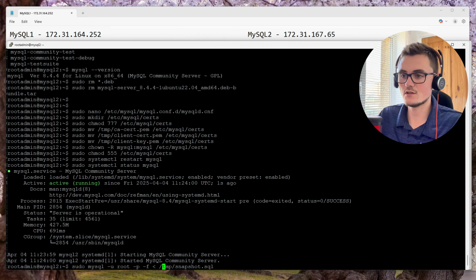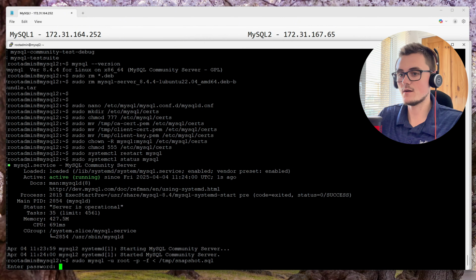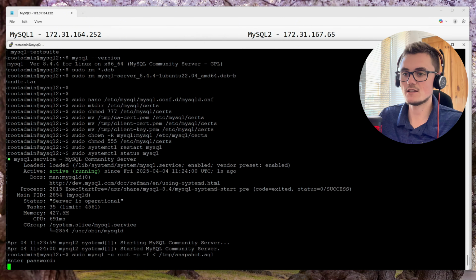So this is sudo mysql -u root -p -f, and then this little symbol here means that we're pushing the snapshot into it. And then we need to enter the root password for MySQL. So this is super fast on my machine because it's basically an empty database.